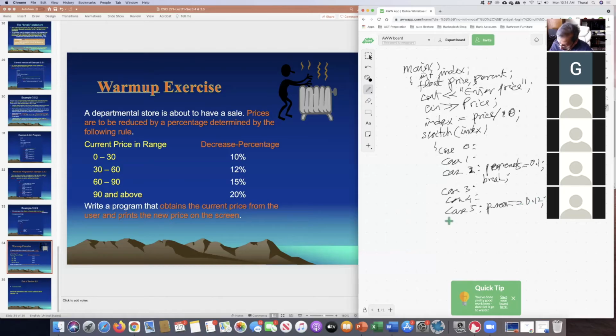And then if it is in the range 60 to 90, it'll be 6, 7, 8, 3 numbers. Case 6, case 7, case 8. In all those cases, it's 15%. So percent is 0.15.